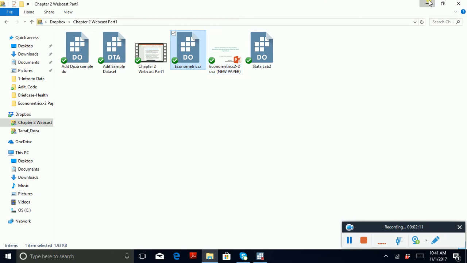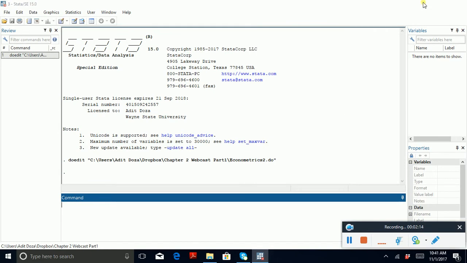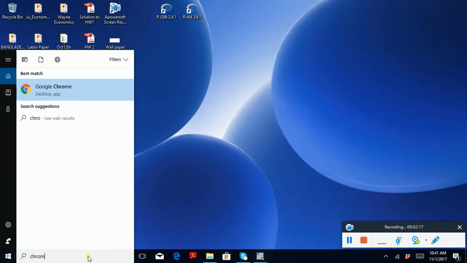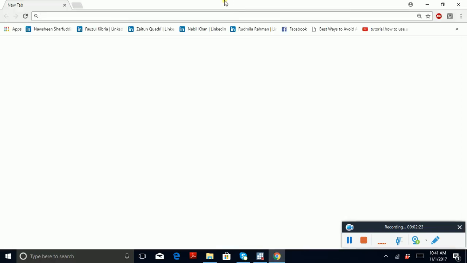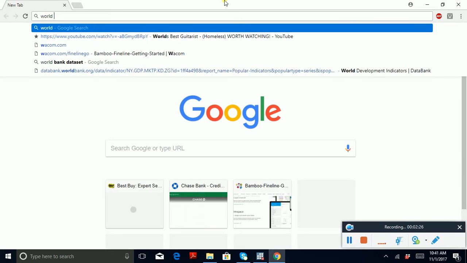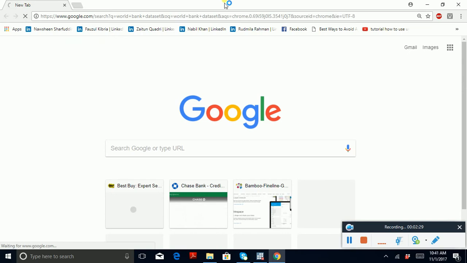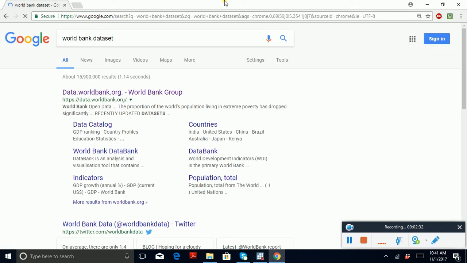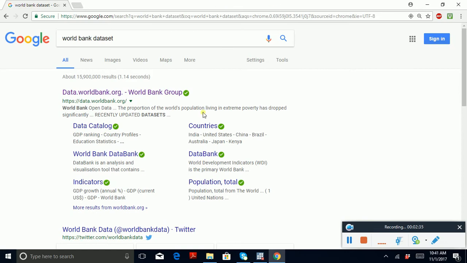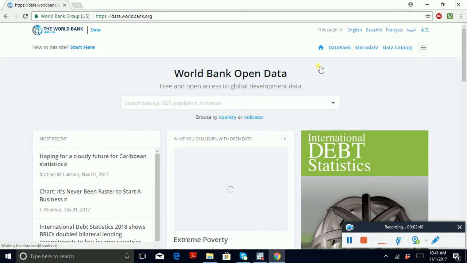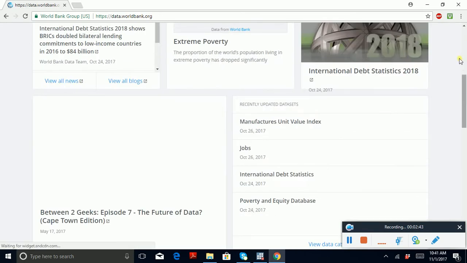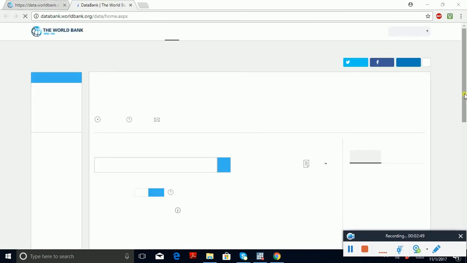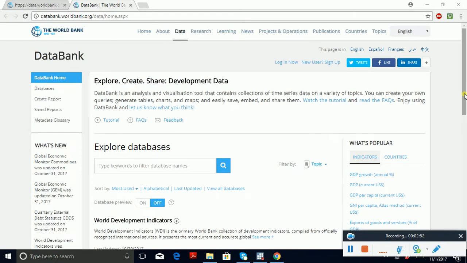So let's go to the World Bank dataset, just like the last class. I will show you how to download the World Bank dataset in panel form. Is it visible to everyone? So go to data.worldbank.org, all of you. Click on DataBank, on top.